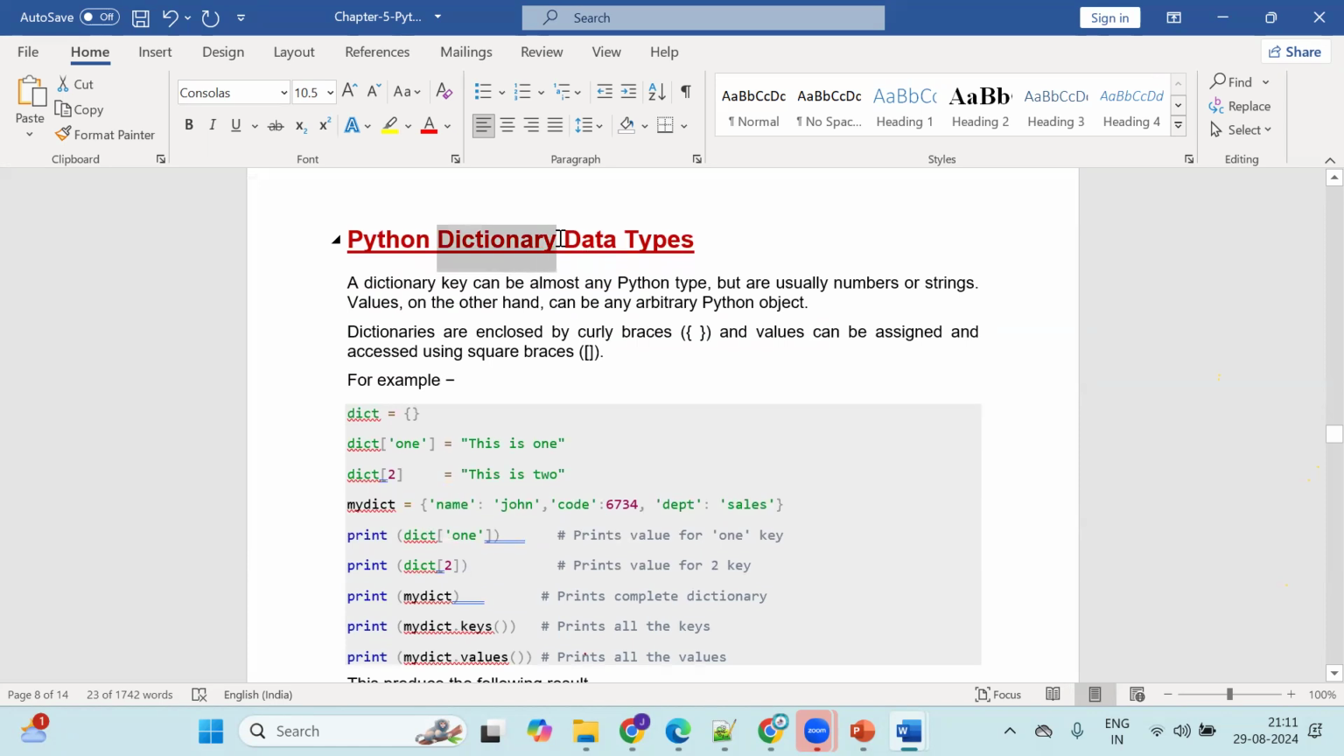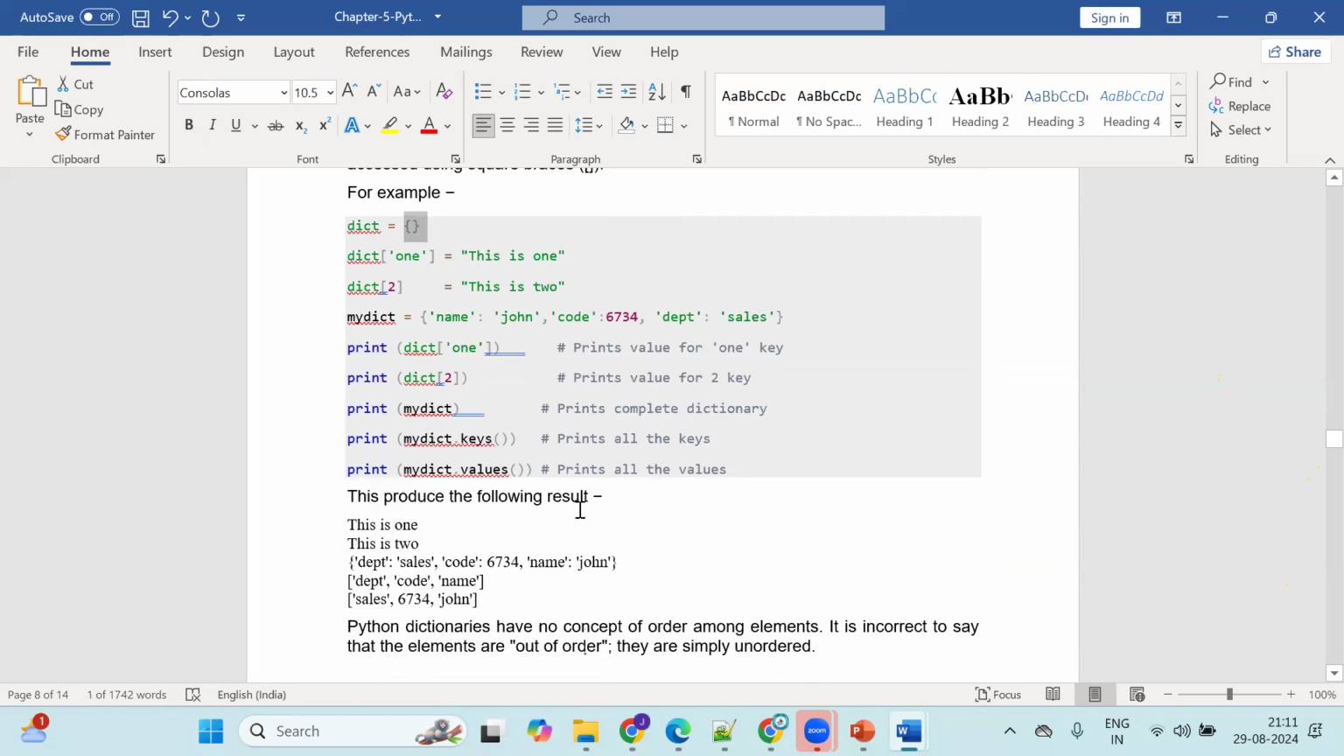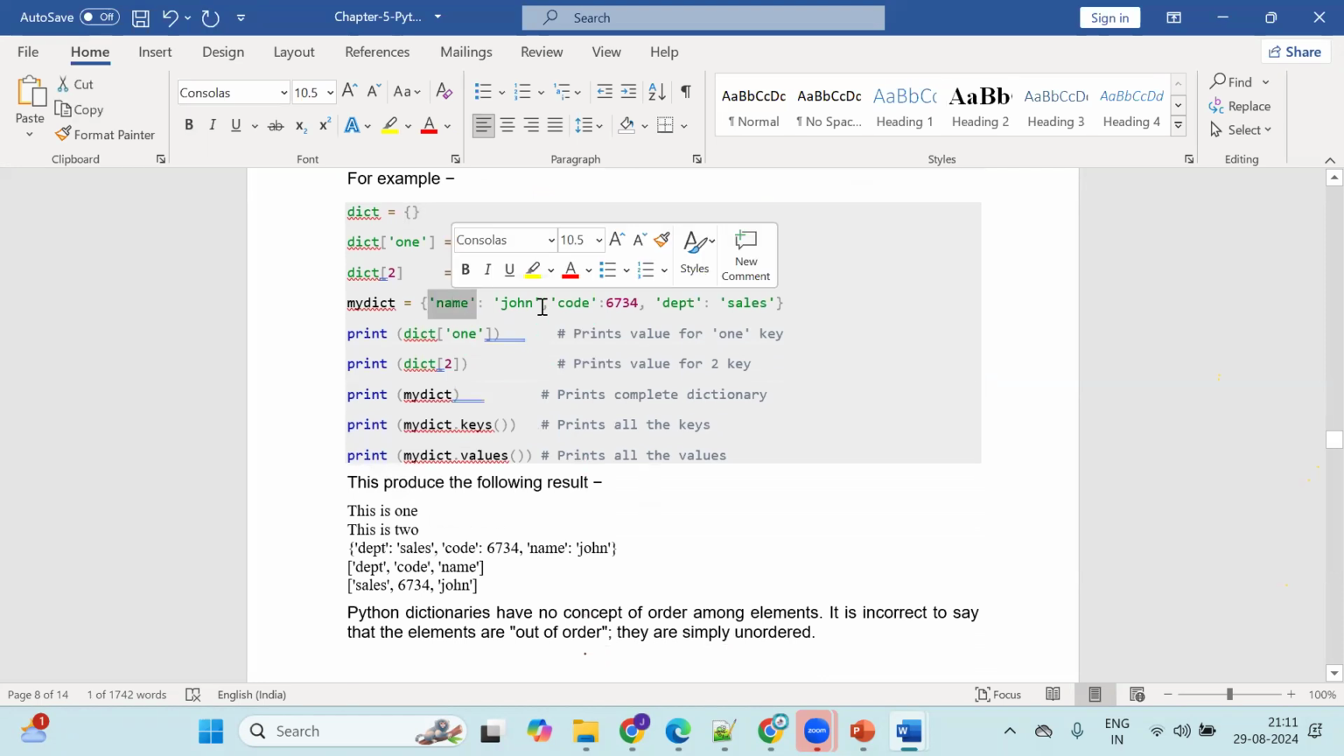Dictionary will be there in curly braces. What does it mean by dictionary? You will have a key and value pair. Means name is what? John. What is the code of this John? Code is 6734. Which department is he working in? He is working in the sales department. Like that you can understand dictionary.